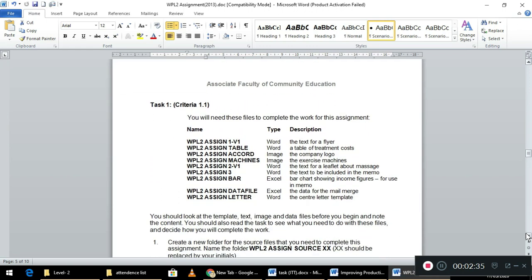Task 1, criteria 1.1. You will need these files to complete the work for this assessment. Students, I'll be sending all these files to your emails. All you have to do is click on each one of those files and save it in your folder.